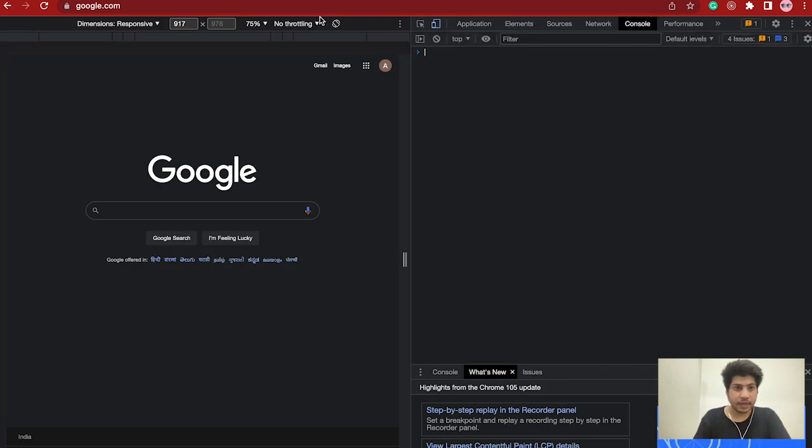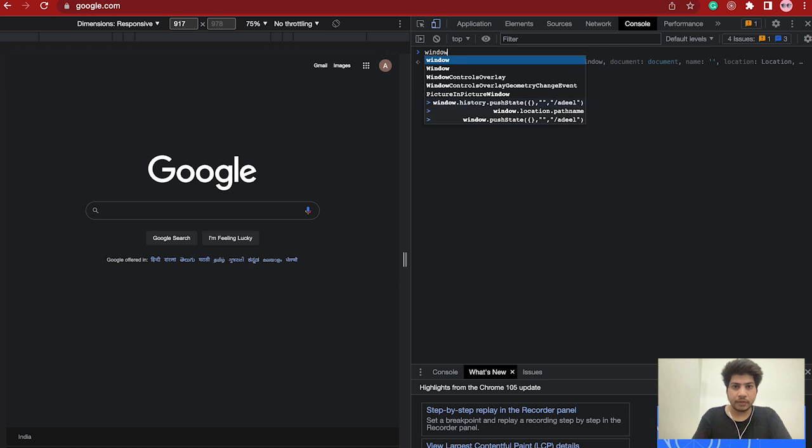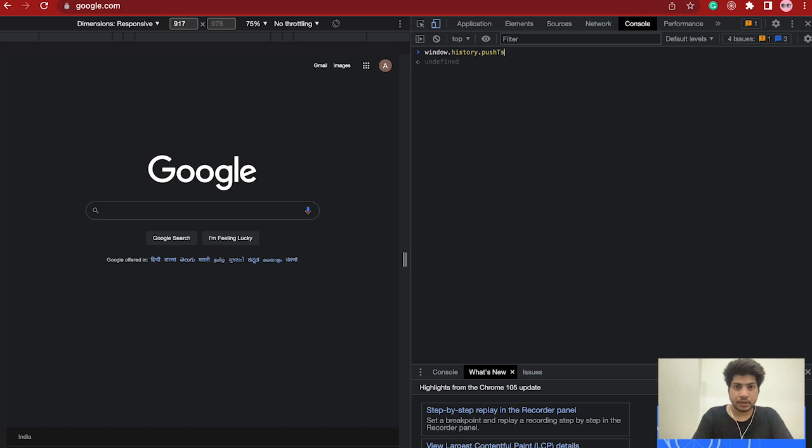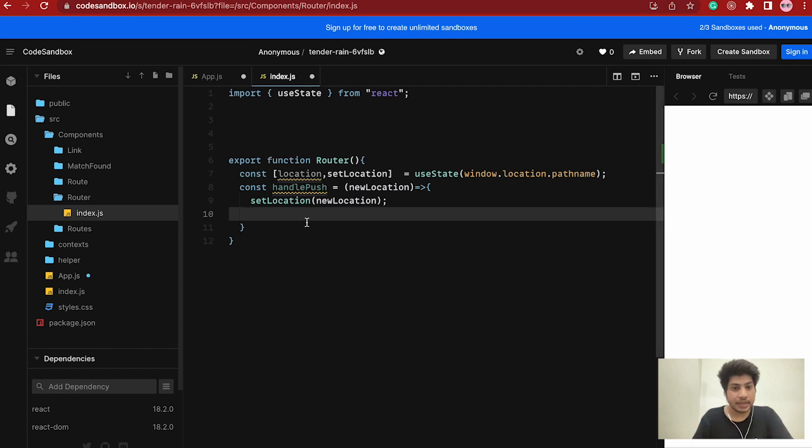So you can see the URL. window.history.pushState. The first one is data; we do not want anything for now. The title, I do not want anything, but let's say I want to have the Adeel route. You can see this manipulates the URL without changing the whole page. So I'll be using this as well. The path is going to be the new location.